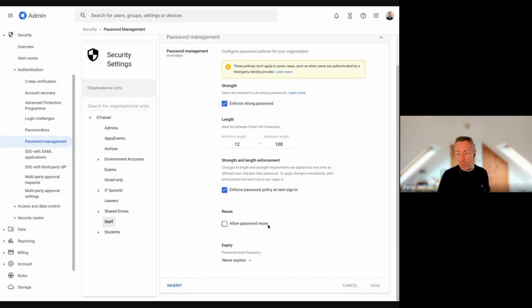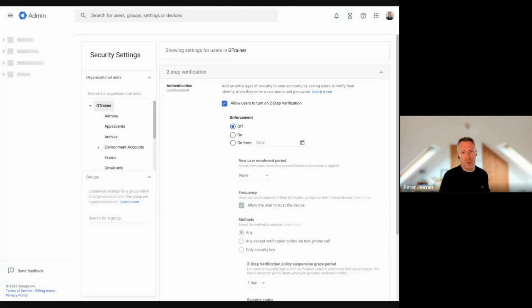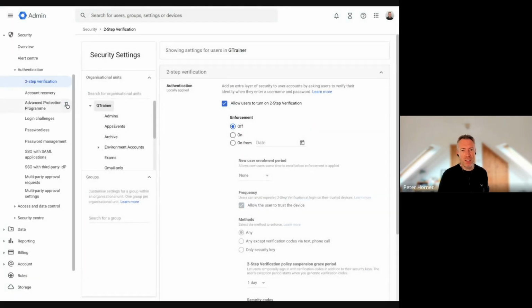I would disallow password reuse and don't worry about expiring passwords. Just force change a password if a password does become compromised. But forcing periodic changes is much older, kind of outdated guidance. It's generally recommended not to do that now. But of course, we don't want to just rely on passwords. Really important to have 2-step verification as well, particularly for your staff users or any other users who have access to sensitive data or could be a target for phishers.